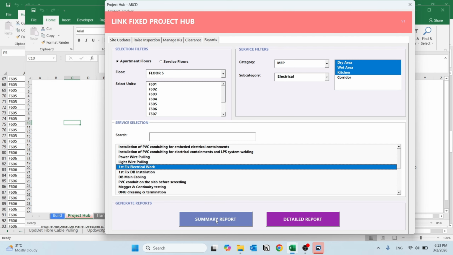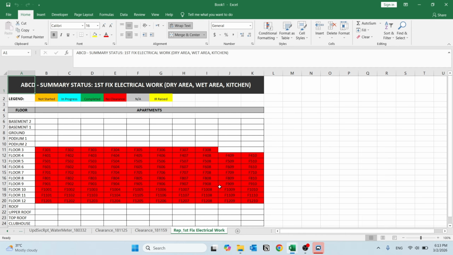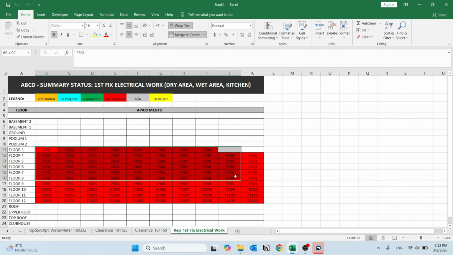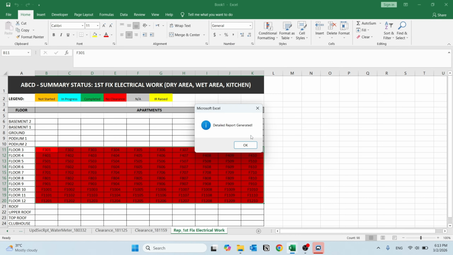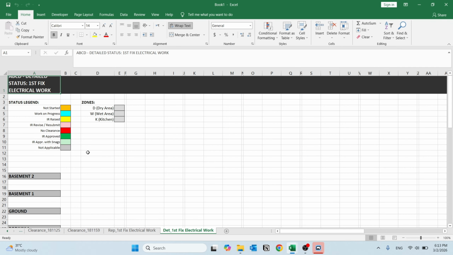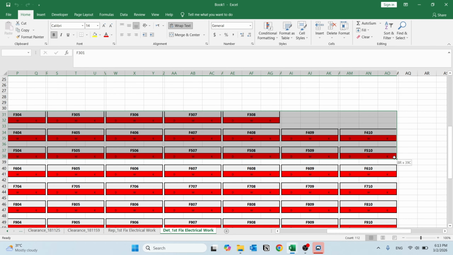Press all dry, wet, kitchen. Press summary report. It will come to you like this. Because we press dry, wet, kitchen, it shows only the apartment. If we press detailed report, it will come to you dry, wet, kitchen with all updates for the apartment.